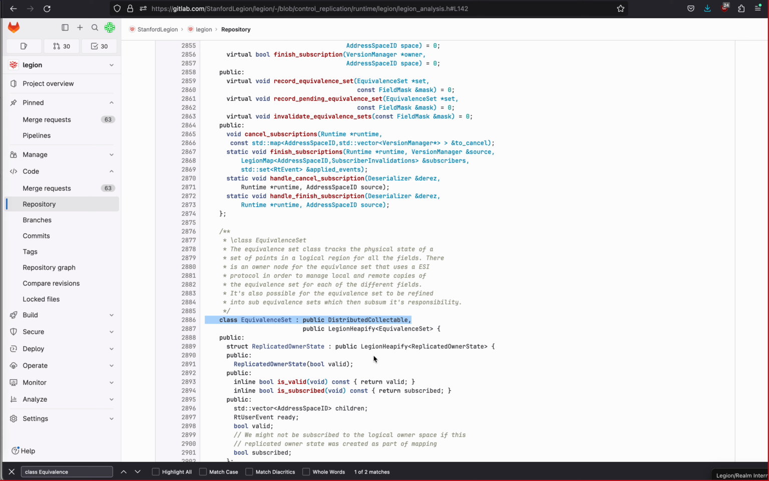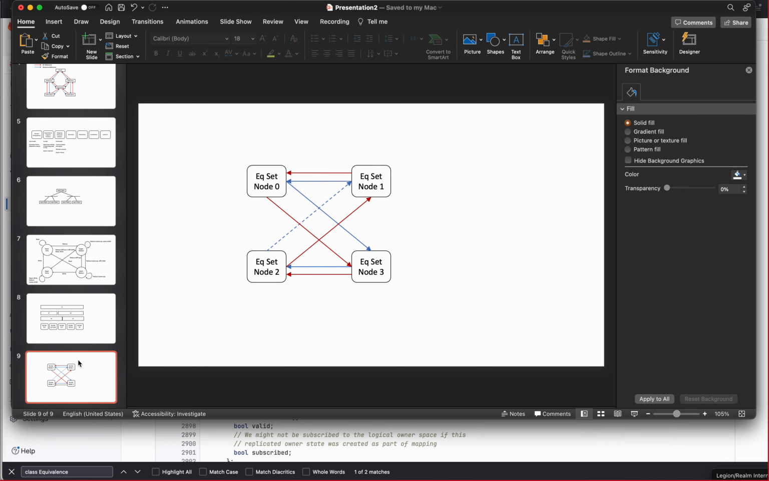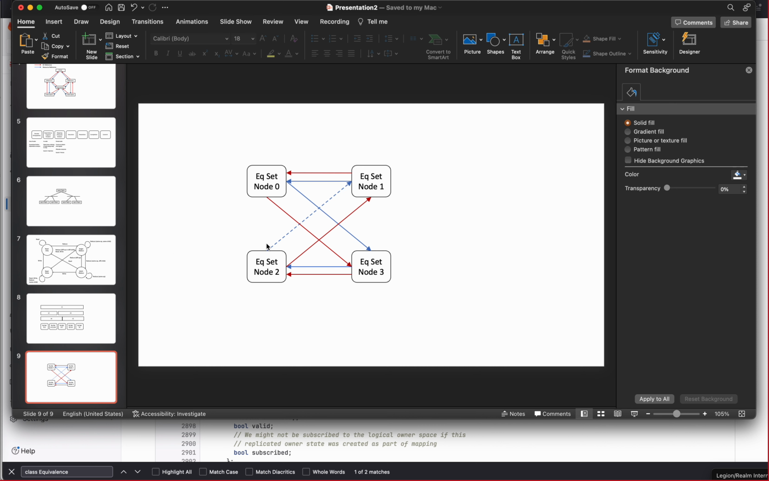The reason for that is that these equivalent sets can exist on multiple different nodes. If I come back to my PowerPoint presentation, every one of the equivalent sets here might actually have a copy of itself on several different nodes, because you might be mapping tasks or other operations that need to refer to this equivalent set. Ignore the arrows for the moment, but just realize that you might have a copy on multiple different nodes.